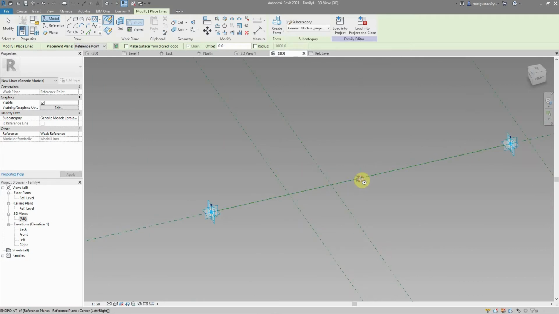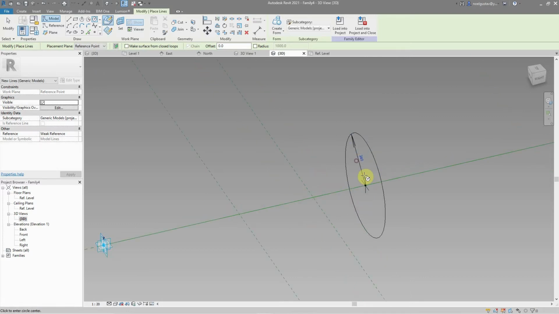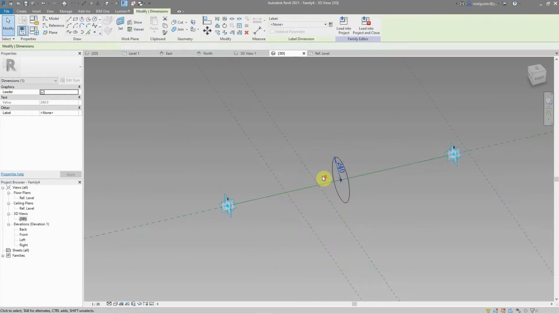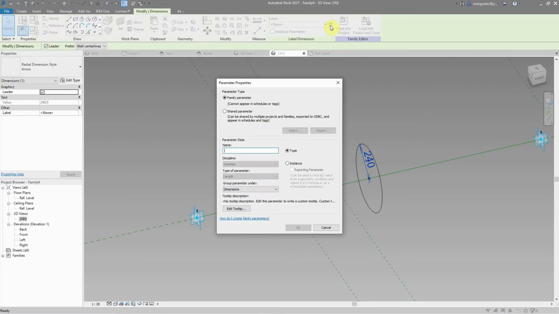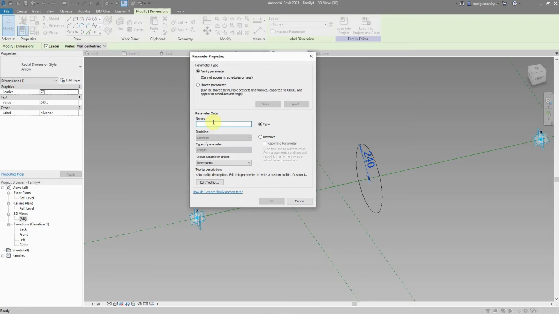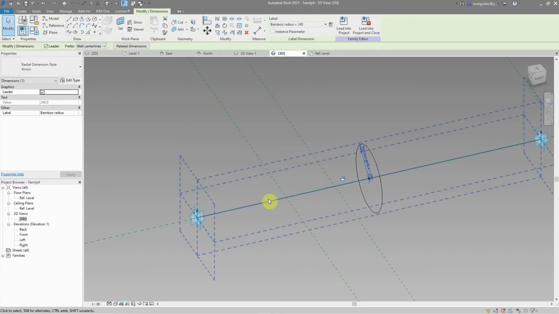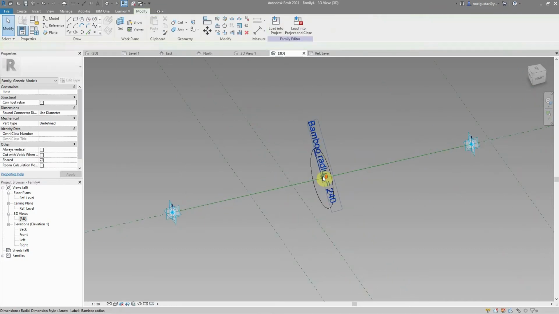I'm going to hit circle and then try to draw a profile for the bamboo frame, say of that size, and then I'm going to click the dimension. And then since I want it to be parametric, I'm just going to make sure that the dimension is assigned to parameter properties. So I'm just going to call this one maybe bamboo radius. Then pick the lock.